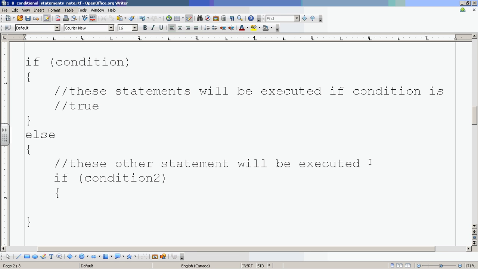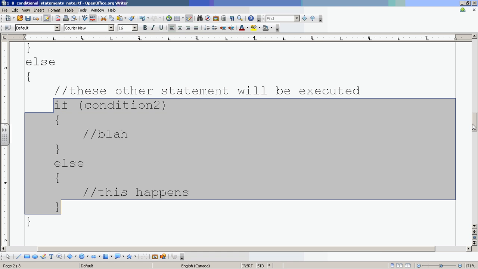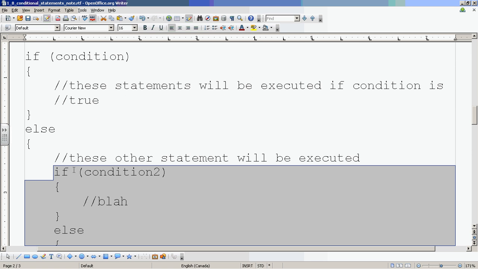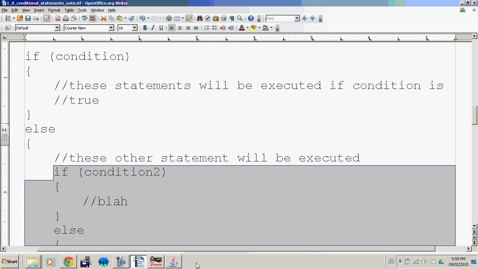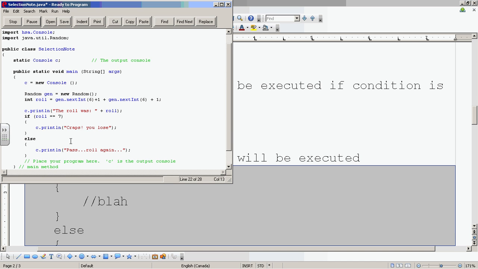And I could have another if-else if I wanted to. Blah, these things would happen. Else, blah, these things could happen. And notice it's called nesting because this if structure is inside this other if structure. And this if structure could be in the else or it could be in the if, however you would like to work it.